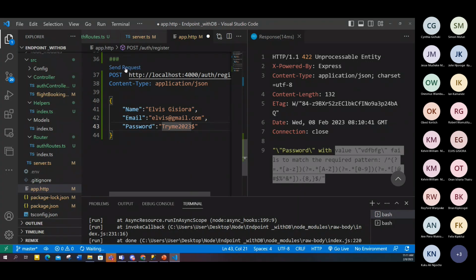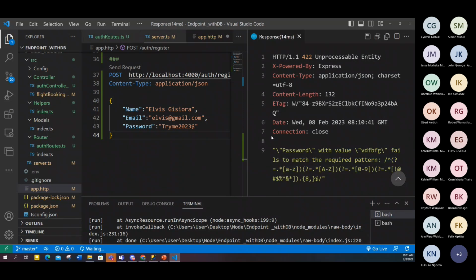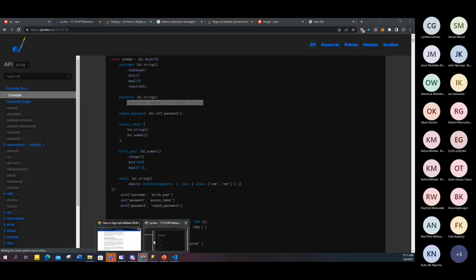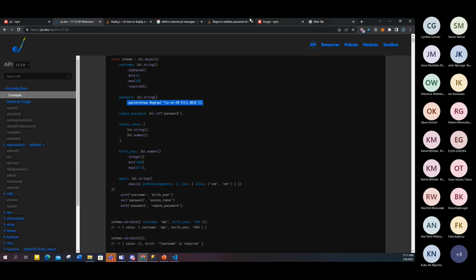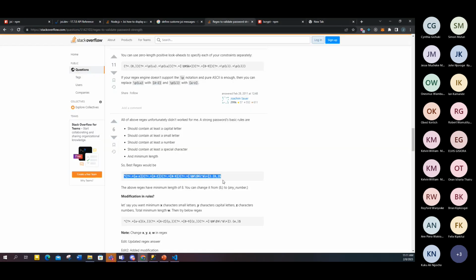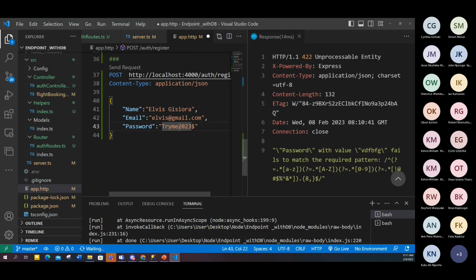So let's send this, and you can see that it's still giving us this issue. Let's see if there's anything that we never passed. From here, minimum length, must contain a special character, should contain at least a number. Okay, see these.